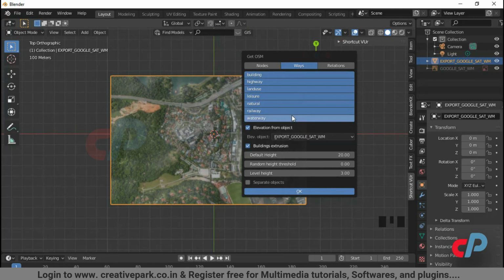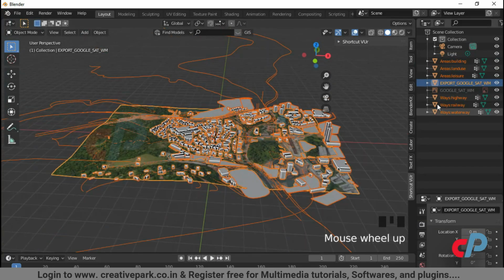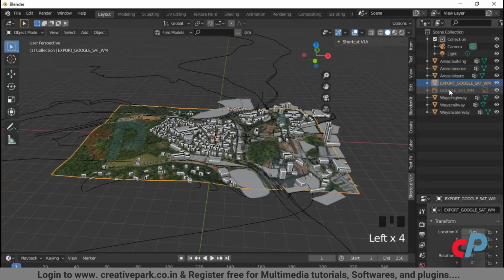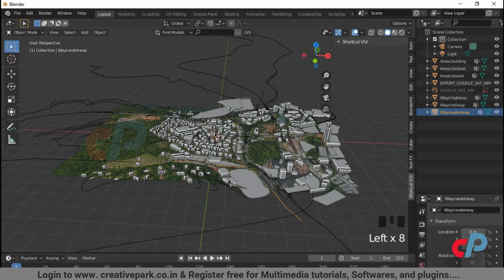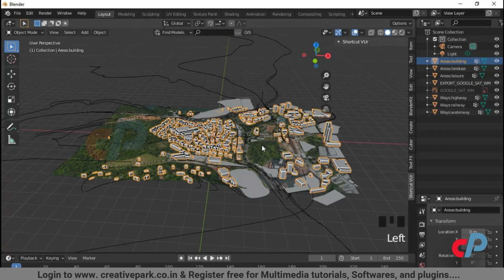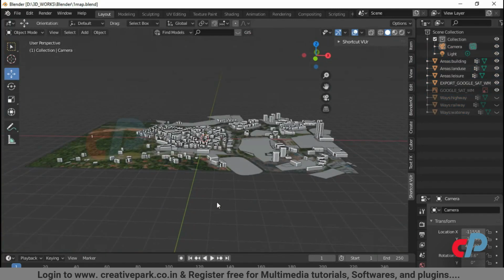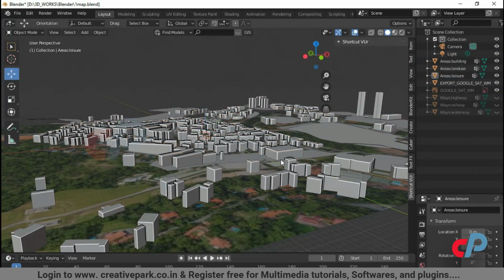Click the checkbox Elevation from Object to gather the height information of the buildings. It may take a few minutes to load up the city. In the Outliner window you can see a lot of layers including roads, buildings, and extras. Let's apply some materials to buildings and terrains.